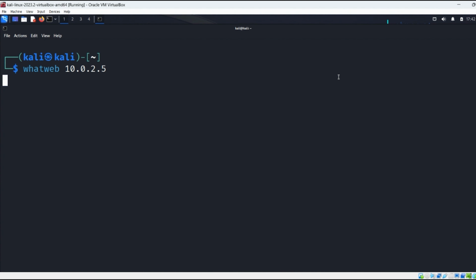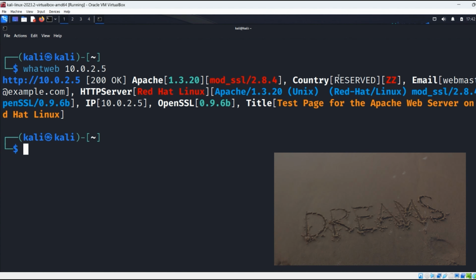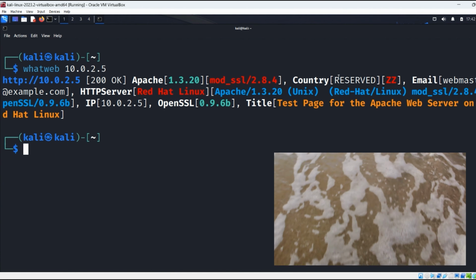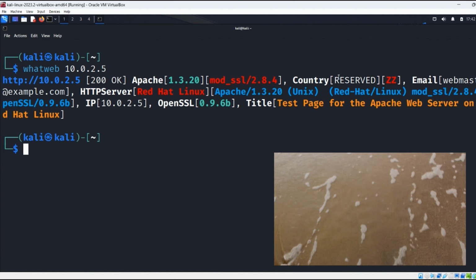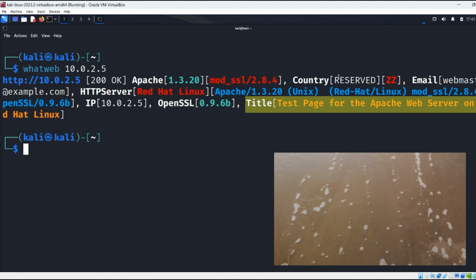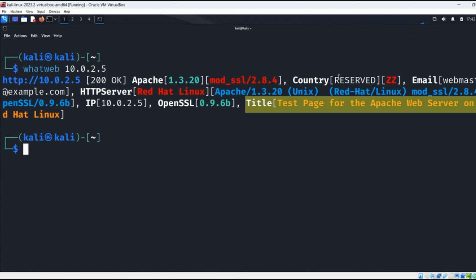The results of the WhatWeb scan can be seen here. You can see it went pretty quickly, and it looks like the web server hasn't been really set up past its initial install. The reason why I say that is because we see the banner page. It says test page for the Apache web server on Red Hat Linux. So at that point, let's check on the other target and see what we can find.